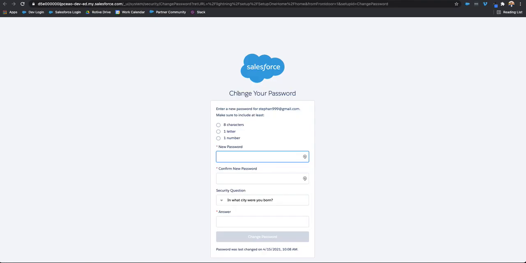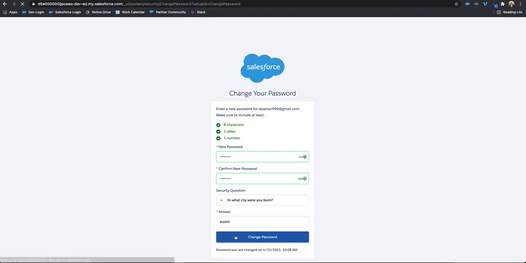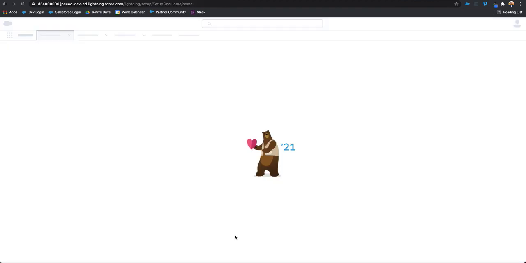And now it's going to say change your password. We're really not changing any password, we're setting the password for our developer account. So type in a password that you'll remember, choose your security question if you'd like, and then select change password. And once you do that, you've essentially just verified your account and your developer org.